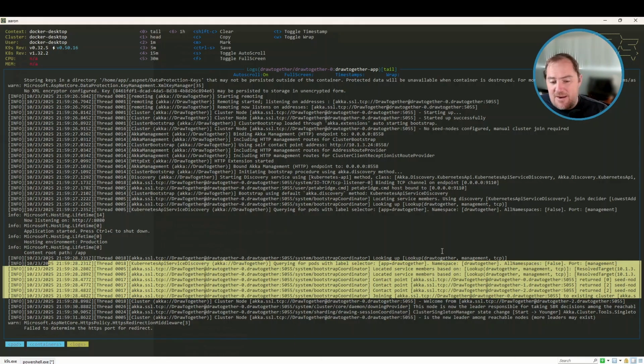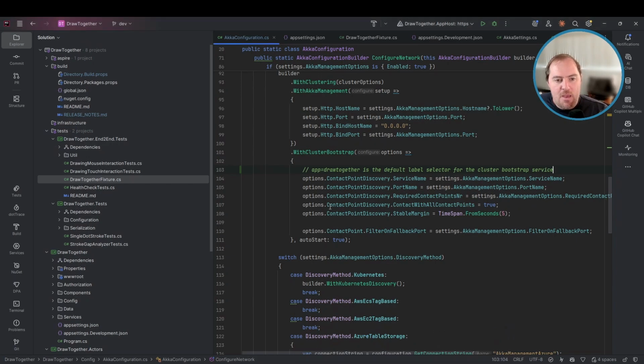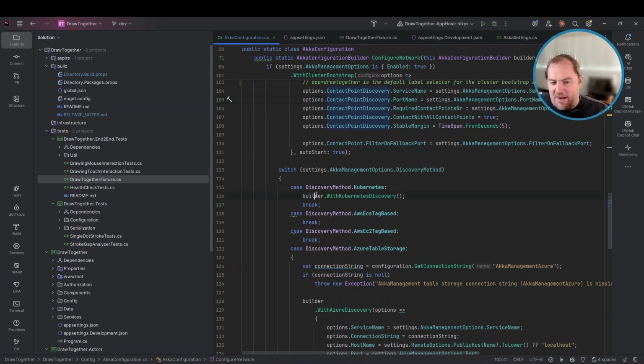If you run the .NET Aspire configuration of DrawTogether.net, which all runs locally on your machine, that's going to use the Akka.Discovery.Azure engine instead, which relies on an Azure table storage instance being available. These are some of the various service discovery mechanisms that are built into Akka.net. So that's all that we need to get a cluster up and running using the Kubernetes discovery system.